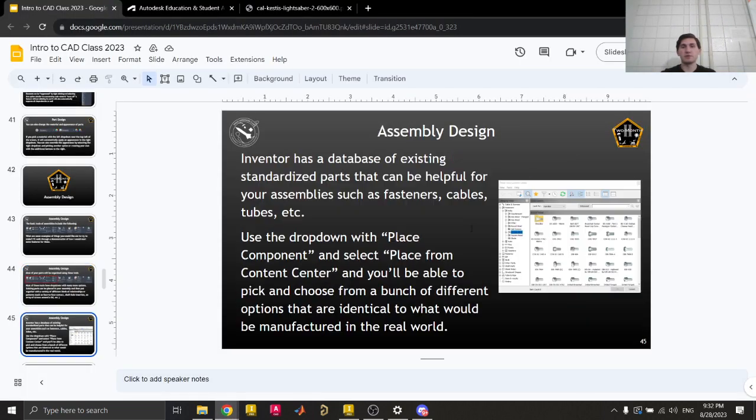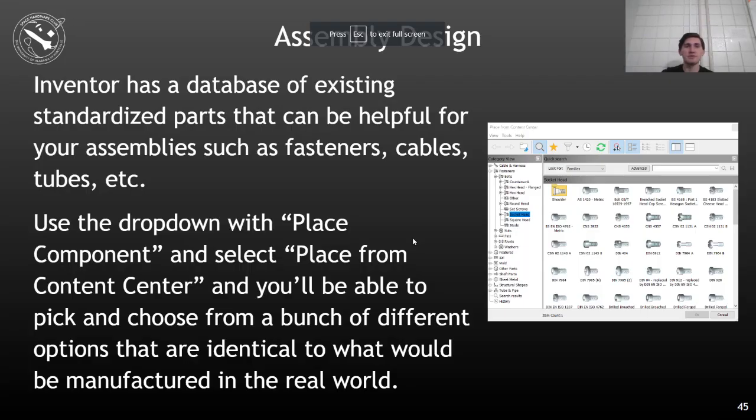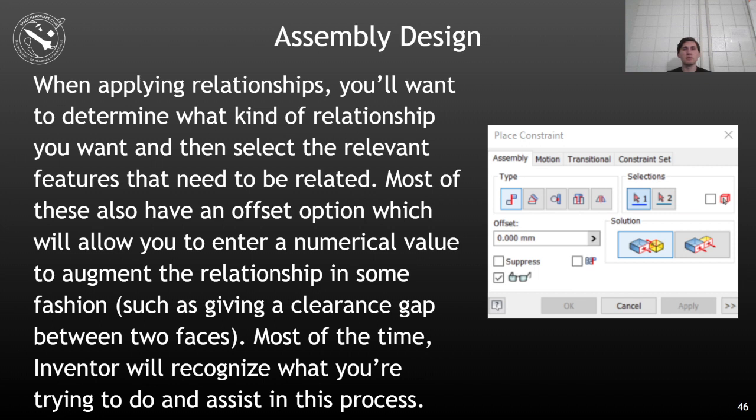So that's kind of what this section has right here. You can pick from a whole bunch of different things rather than having to design each little model yourself.